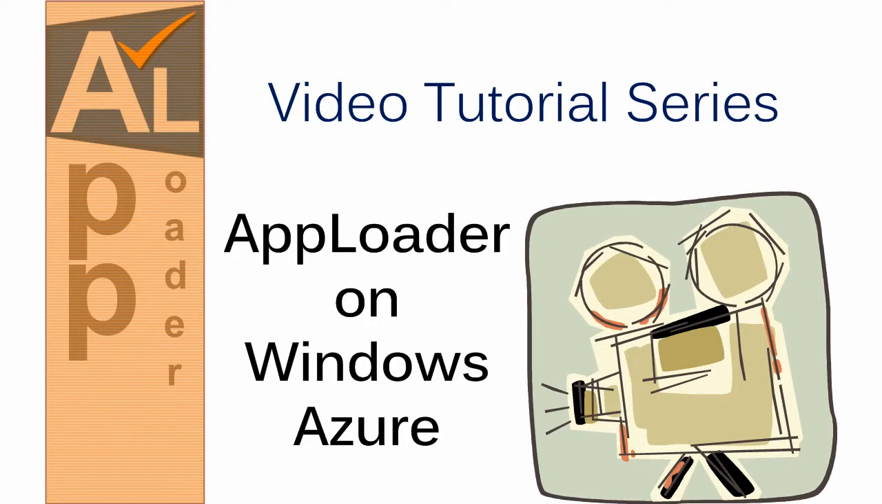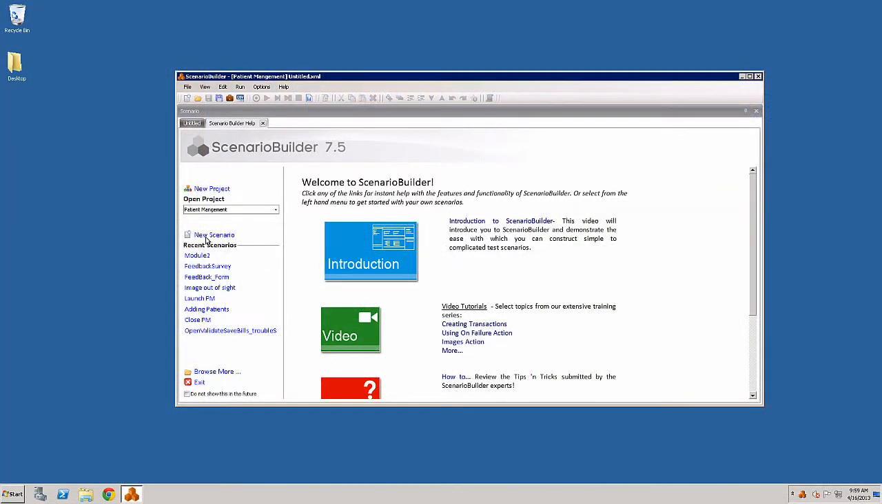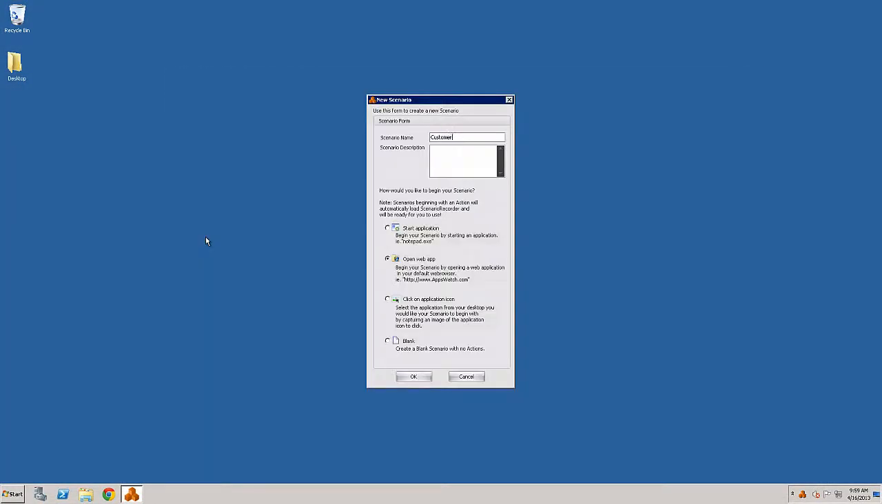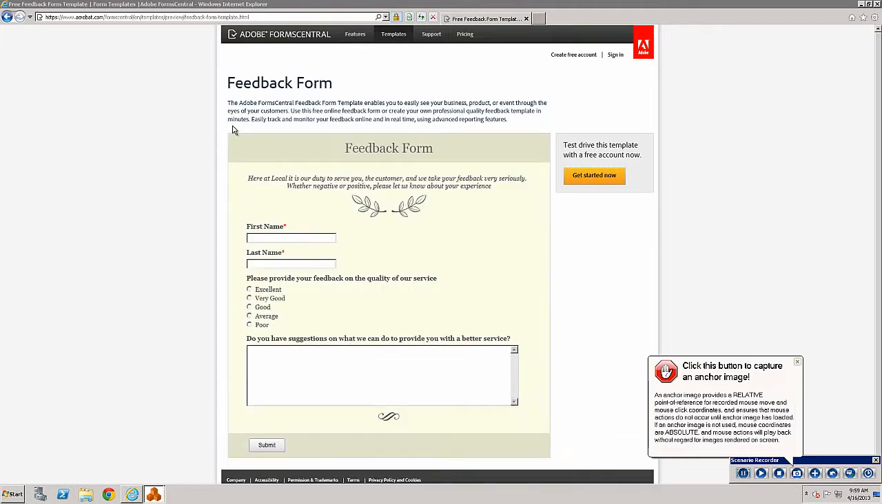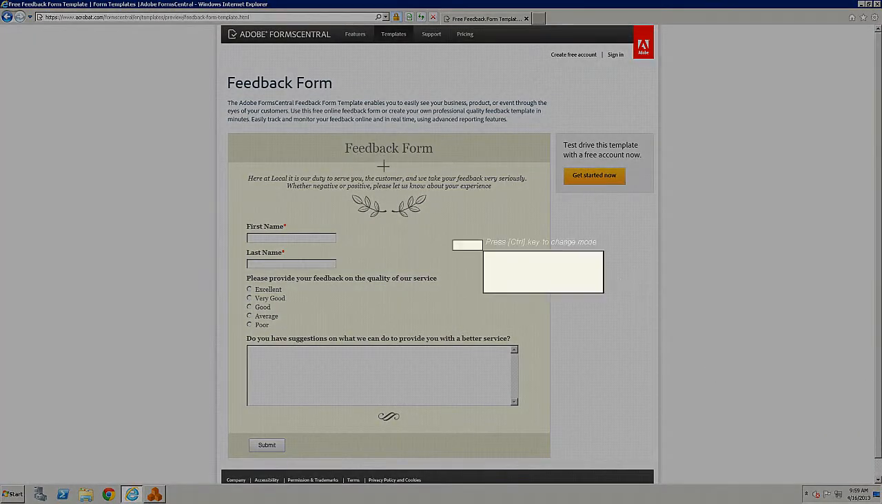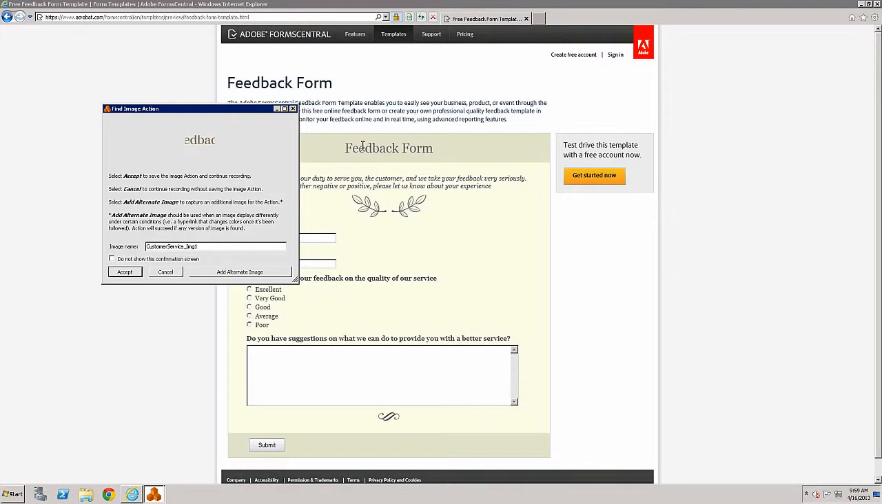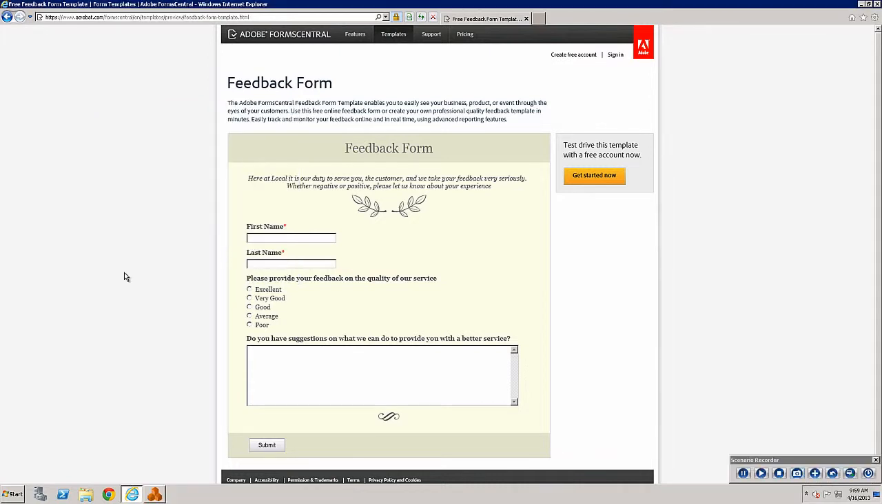We've set up our Azure cloud environment and installed the AppLoader suite. Now we're ready to get down to business. First step, create the test scenario. We'll use the ScenarioBuilder recorder to capture our steps as we fill out and submit a brief online customer service survey. Notice we're prompted to immediately capture an anchor image, which will keep our scenario synchronized during playback.